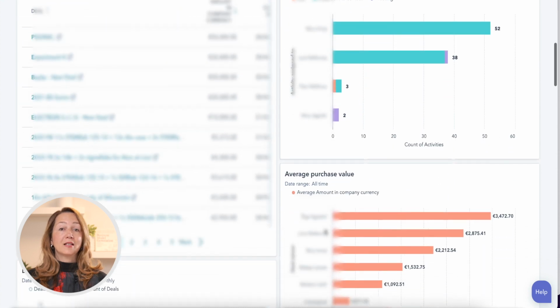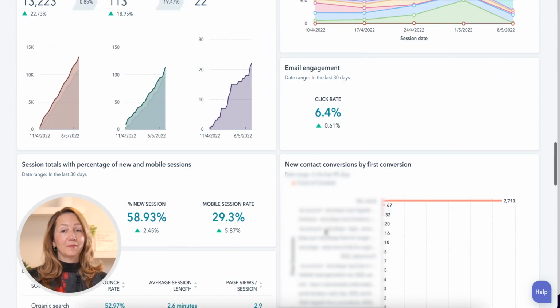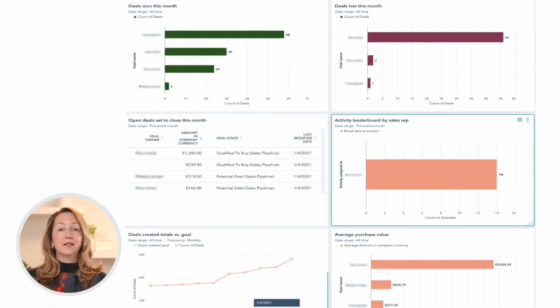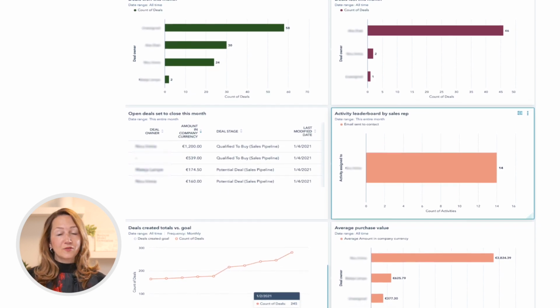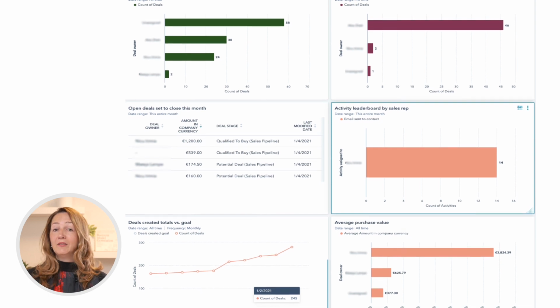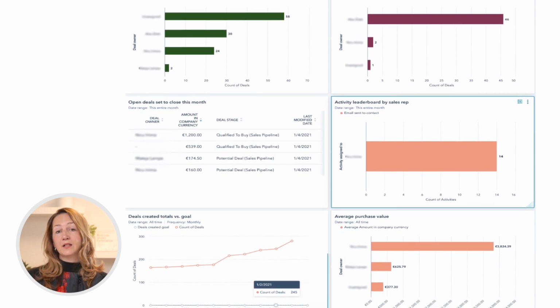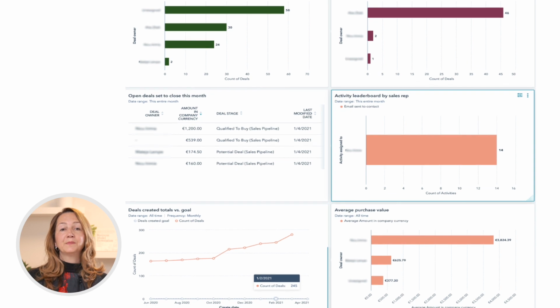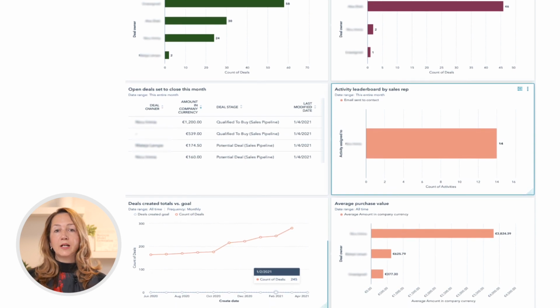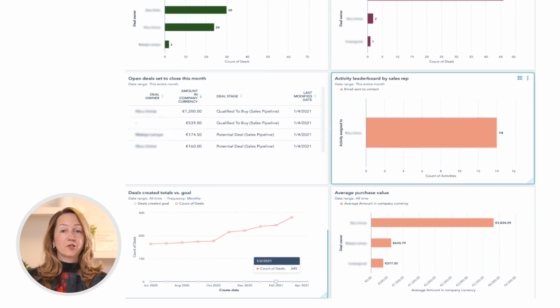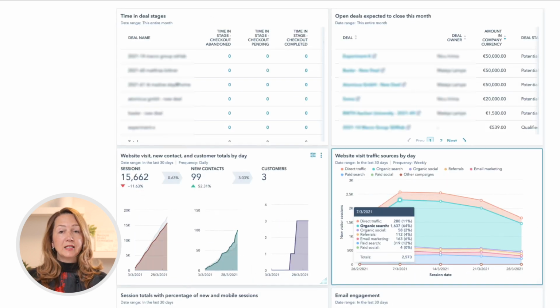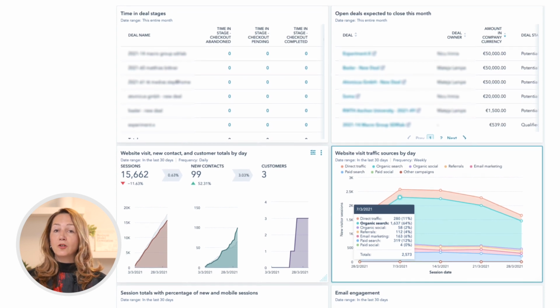Their dashboard is a mix of reports from both sales and marketing. At the top are some of the sales metrics that are important to them, like deals won this month and deals lost this month. Then we have open deals set to close this month, activity leaderboard by sales rep because it's a KPI in their company. A really important report is deals created totals versus goals. On the right side, you can see the average purchase value followed by time in deal stages and open deals expected to close this month.